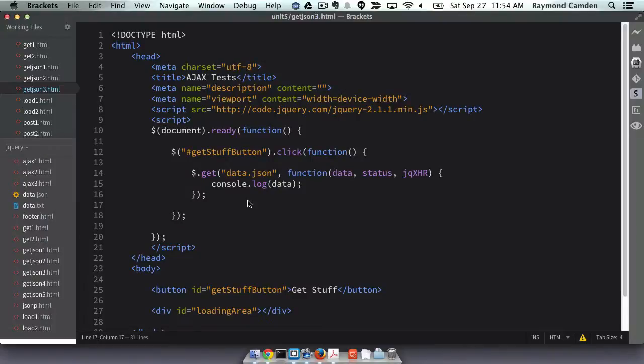This version looks a lot like the first. I did not specify a type, but notice that now I'm getting data.json. What happens here is that jQuery does some intelligent sniffing and guessing. When it sees .json in the URL, it says, oh, you know what, I bet you're getting data. Because it can guess like this, I don't have to tell it what the type is.